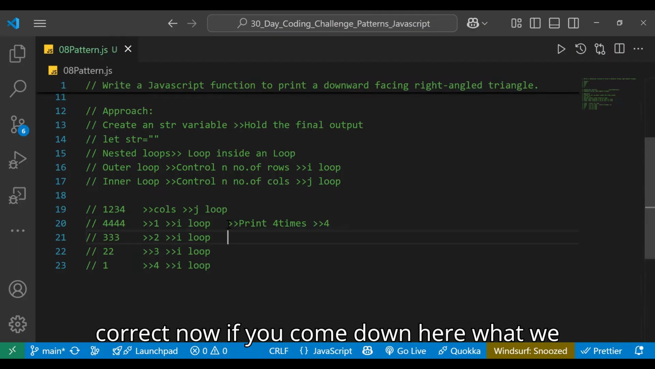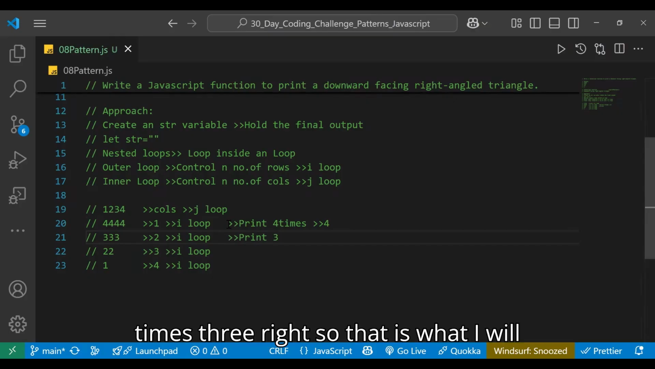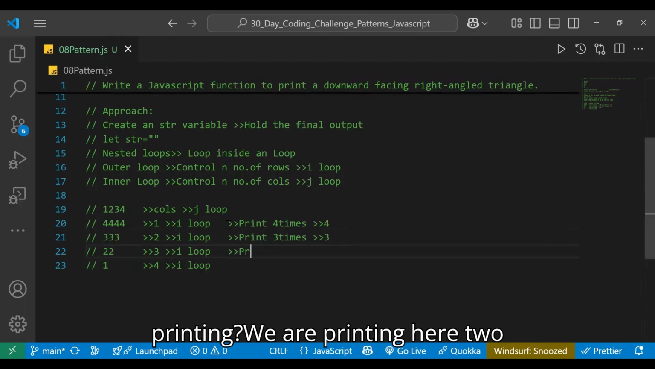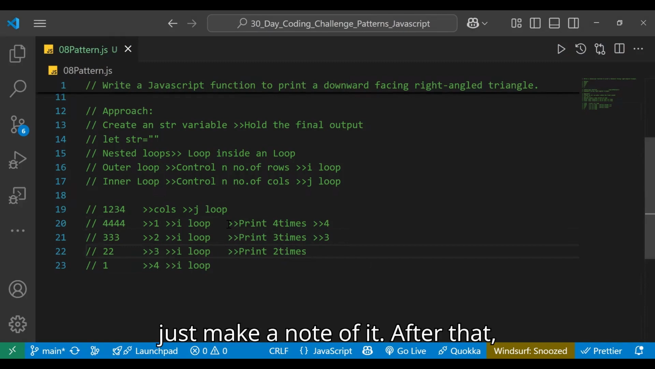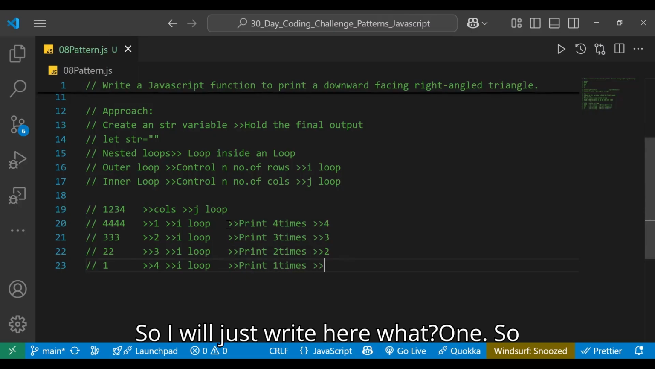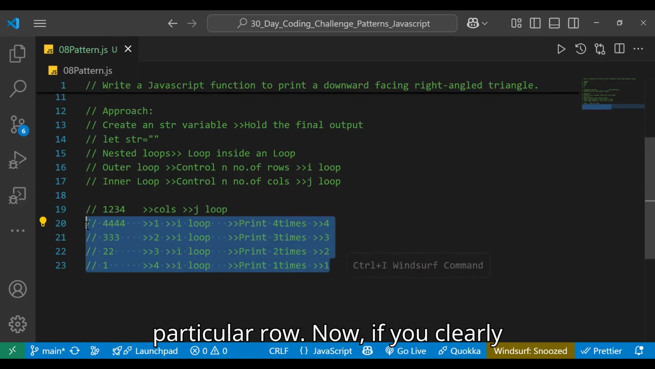Now if you come down here, what are we printing? We are printing 3 times 3, right? So that is what I will write over here. After that, what are we printing? We are printing here 2 times 2, correct? So that is what I will just make a note of. After that, lastly, what are we printing? We are printing 1 times 1, correct? So I will just write here 1. So this is the output we want to get at each particular row, okay?